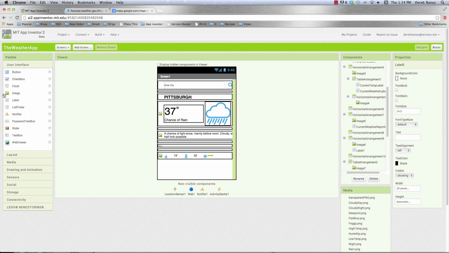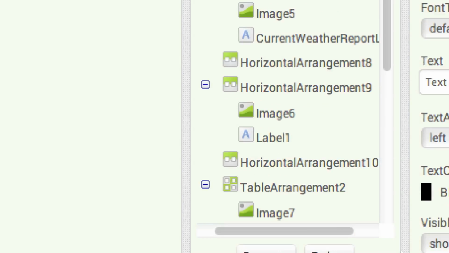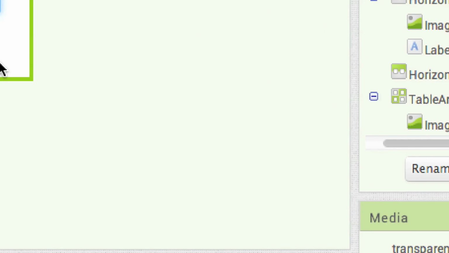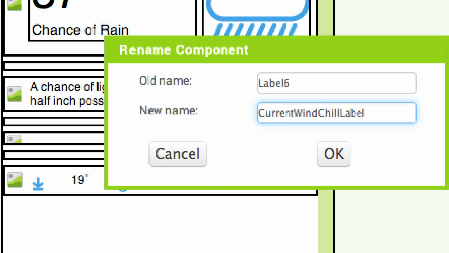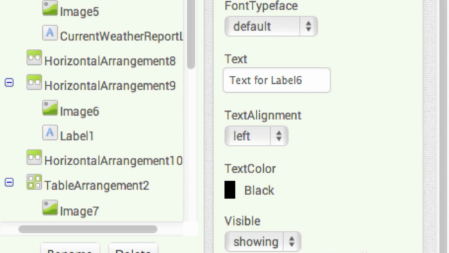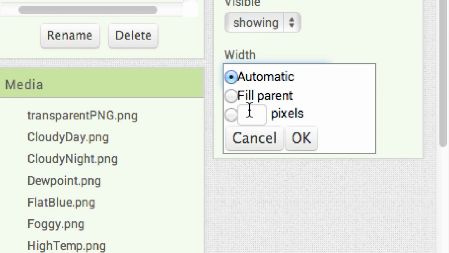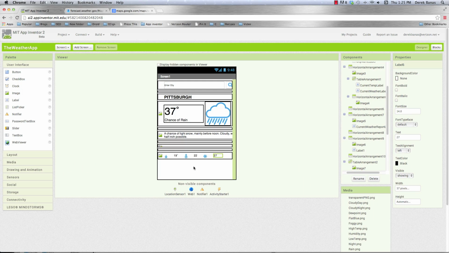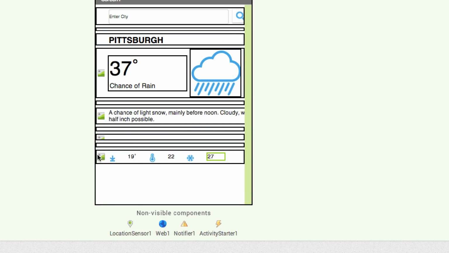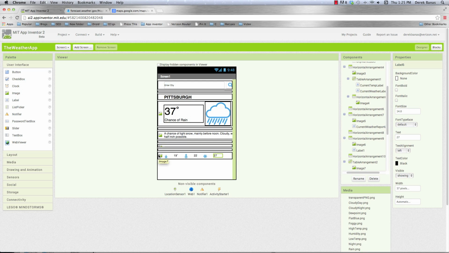There we go. Grab another label over here, drag it over here, and this is going to represent wind chill. Might as well give it a good name now so I don't forget. Current wind chill label. Here, font size 14 is fine. For this, get rid of that. Change this to 27. Like I said, dynamically we'll change all those things later on. Come in here for my width, change that to 37. Everything else is fine. And then we need to put in our final image, which is going to be visibility.